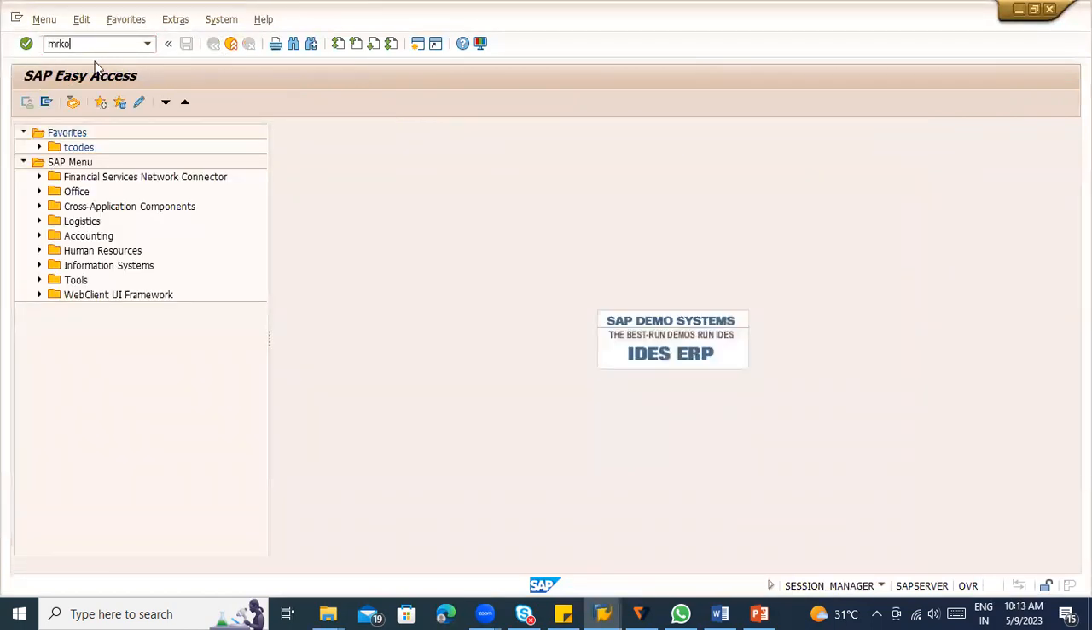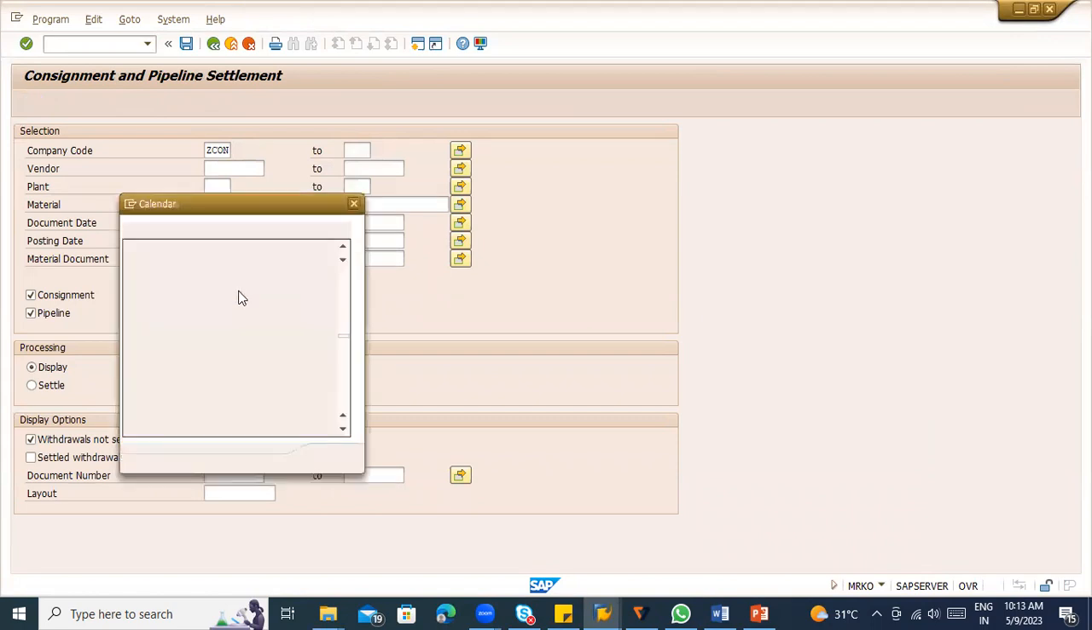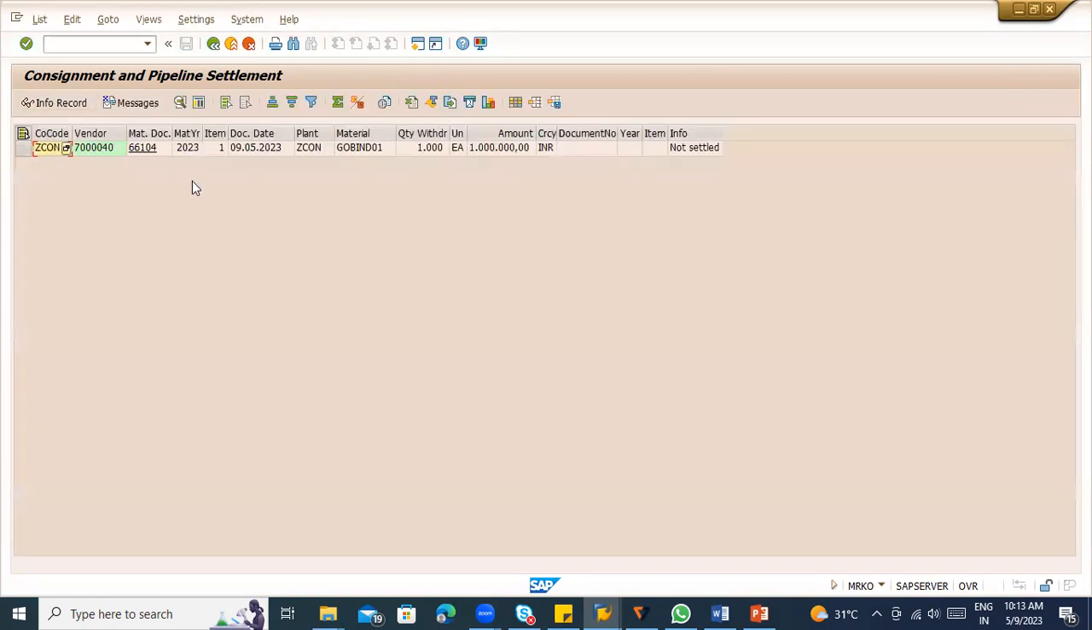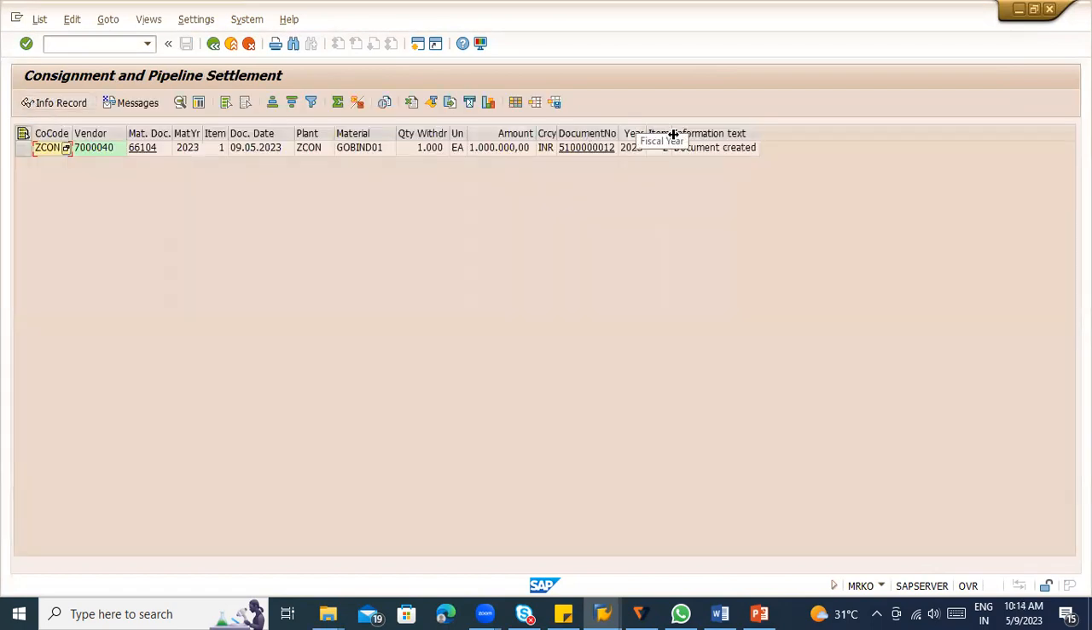So what is that transaction code? MRKO. Okay, and in MRKO, the document posted today, I can give the document date and posting date as today, and run this. Now it's showing that you need to settle the 1,000 pieces because you have already transferred the stock. So I can settle that amount, and the settlement will happen.